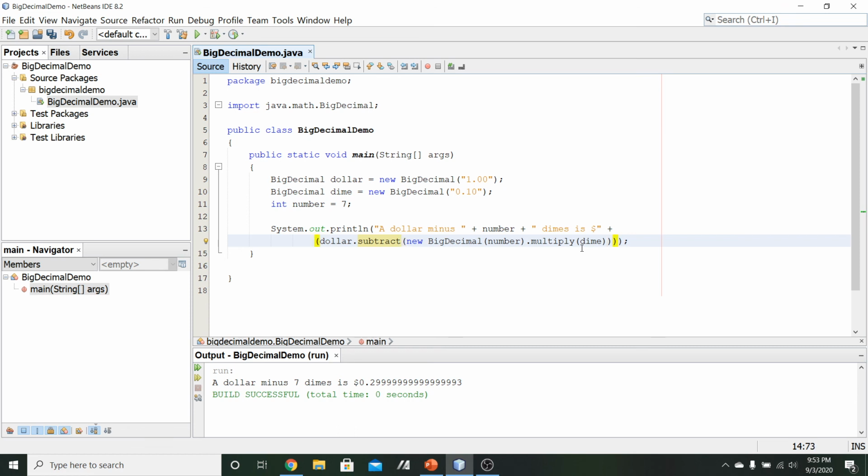The next pair of parentheses is to indicate where we're doing all of our BigDecimal operations, so kind of separating those from the rest of our print statement. And then that last pair of parentheses is for the print statement itself. So now if we go ahead and do things this way and run this, we can actually get the correct result. So one dollar minus 7 dimes is 0.30. So we get the correct result without any of those inaccuracies.